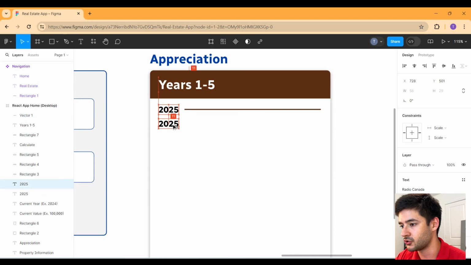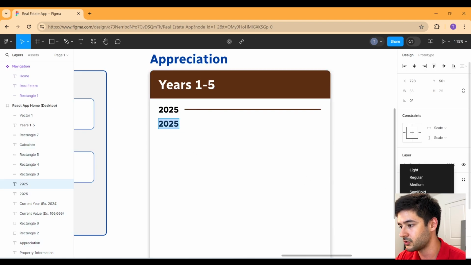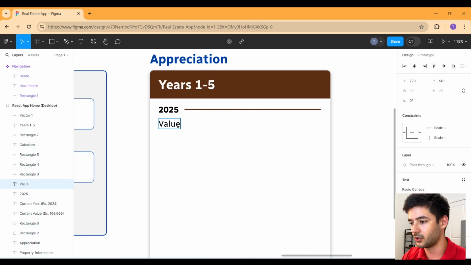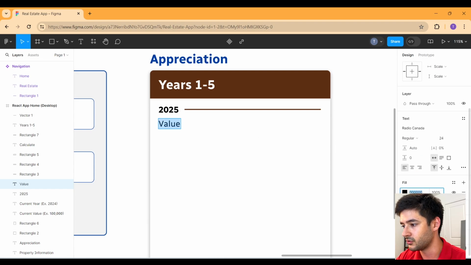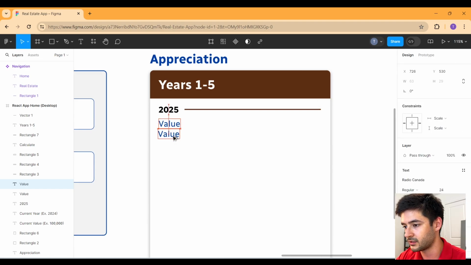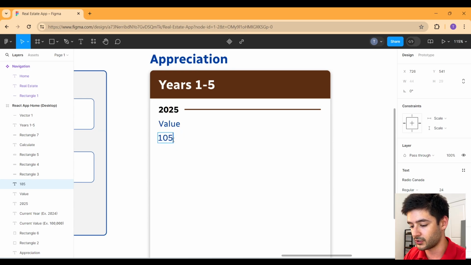And then this we can just drag down, and then we're going to change that from bold to regular, and then we're going to call this value, and then we're going to change the color of this to blue, and then we're going to drag this down one more time just below where it says value, and we're going to change this to our first year's value. So we started with a $100,000 property, and now our property in the next year is going to appreciate by 5,000. So that's why I'm getting this value.